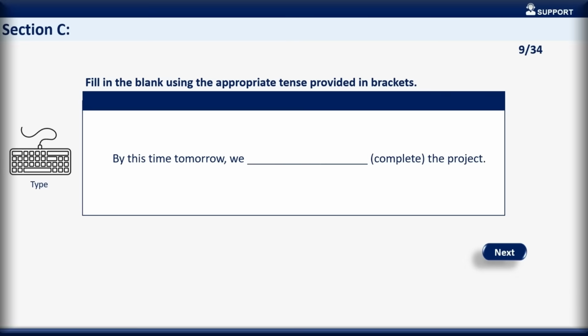Now, fill in the blank using the appropriate tense provided in brackets. You will have a total of 8 questions.